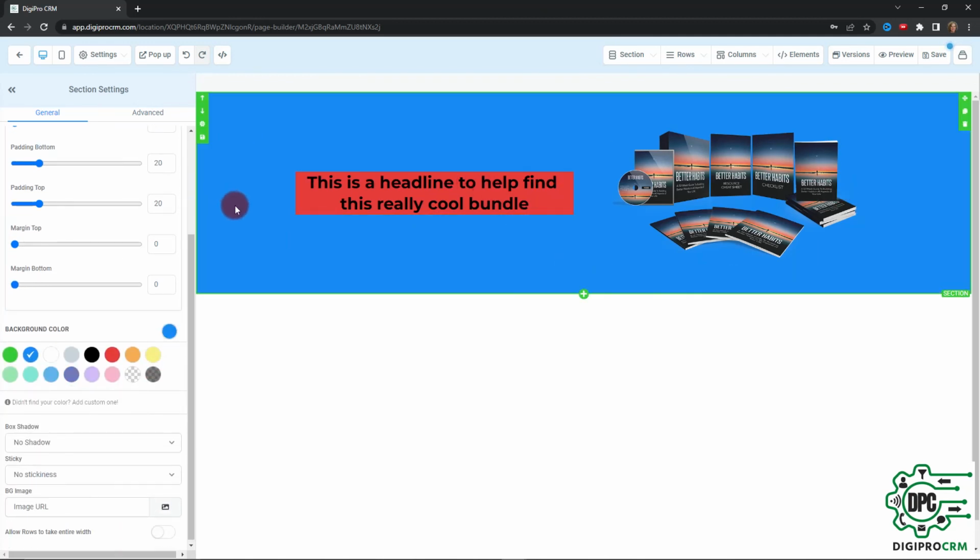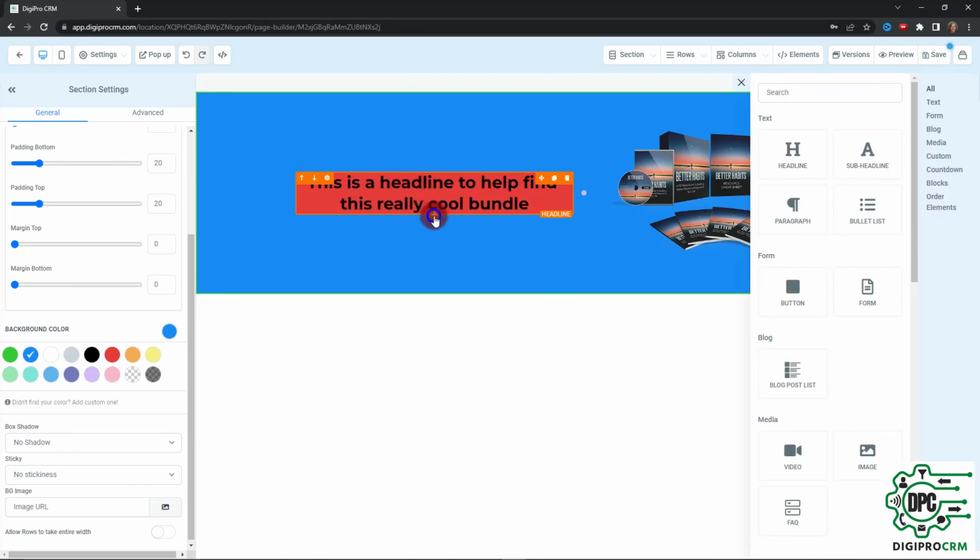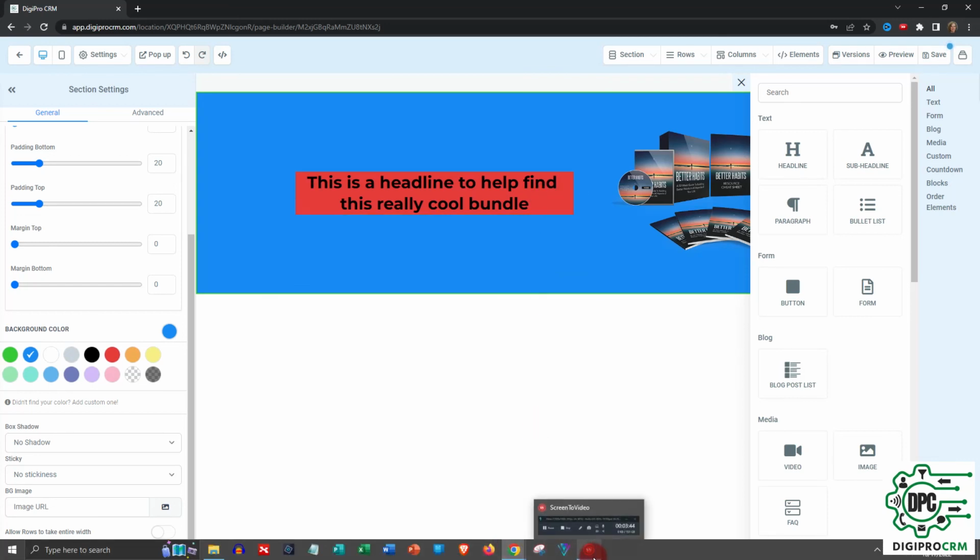But when working with websites, understand you have sections, rows, columns, and then your individual pieces, which is what you're going to be working with. All right, let's stop this recording and we'll get on the next one. As long as you understand how this works, it will make your life a lot easier.